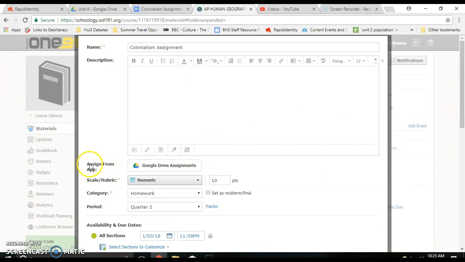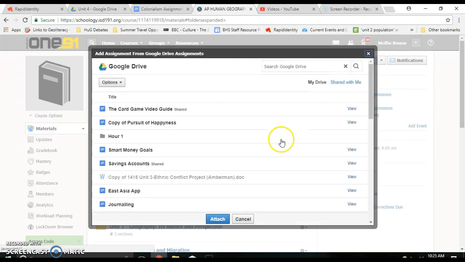Then you're going to click right here where it says Assign from Apps. So you're going to click on Google Drive Assignments. From here, you're going to find the assignment in your Google Drive. If you have never used your Google Drive app on Schoology, it will ask you to allow access to your Google Drive. But once you've done that once, you should see everything in your Google Drive.